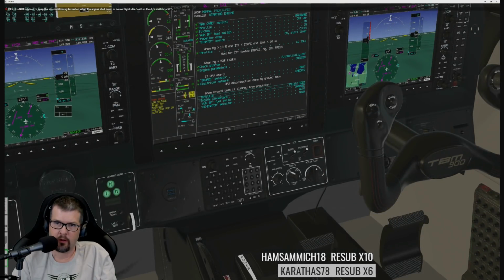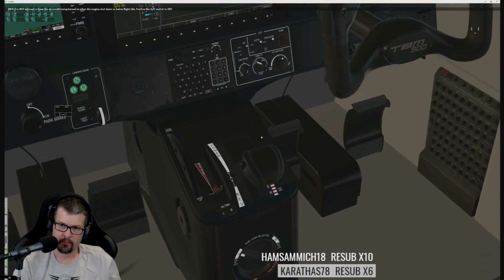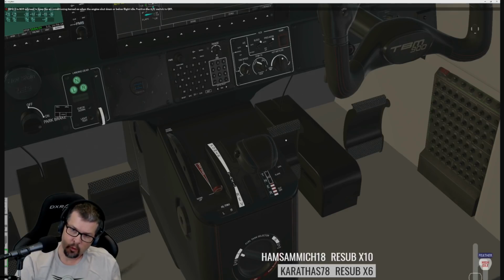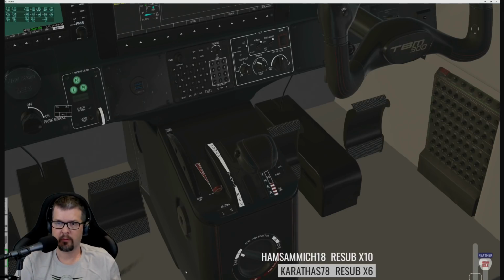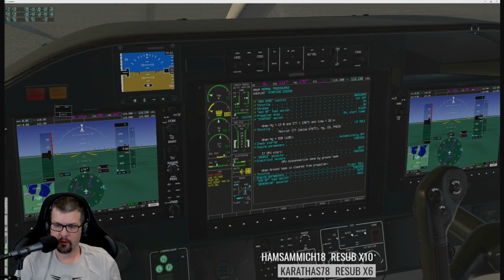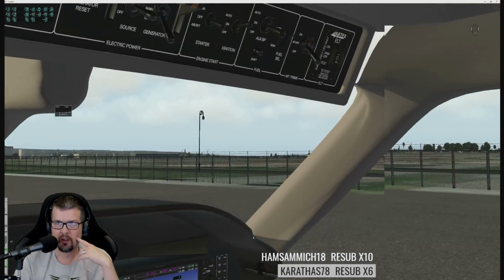All right, so when ground team is clear from the propeller, okay, so flight idle. Oops, flight idle. And then we'll do parameters checked again. Aux BP fuel switch to auto.